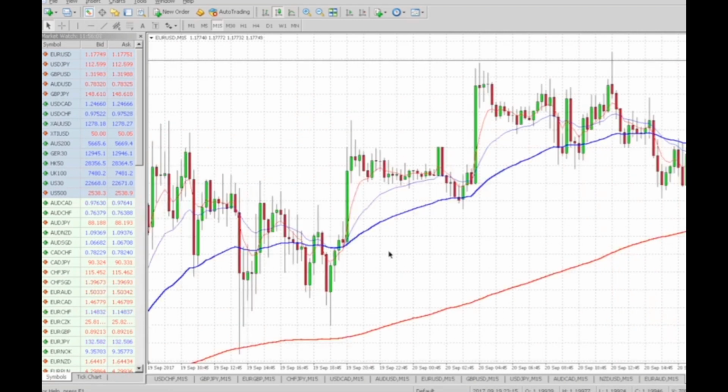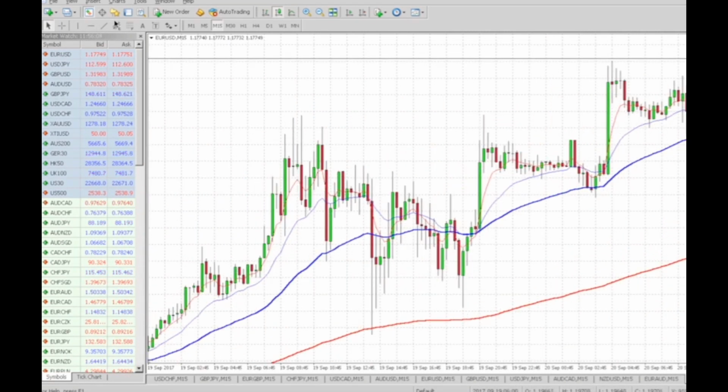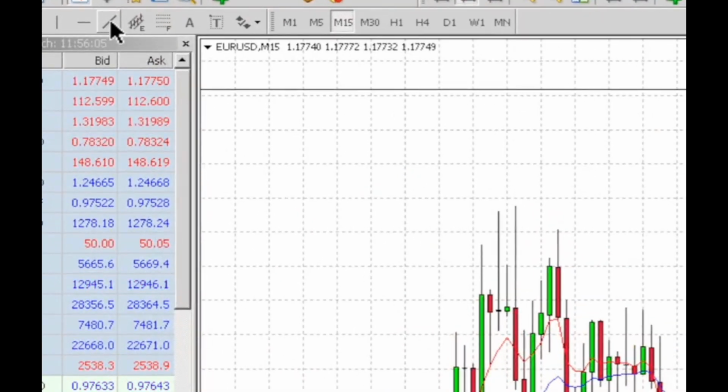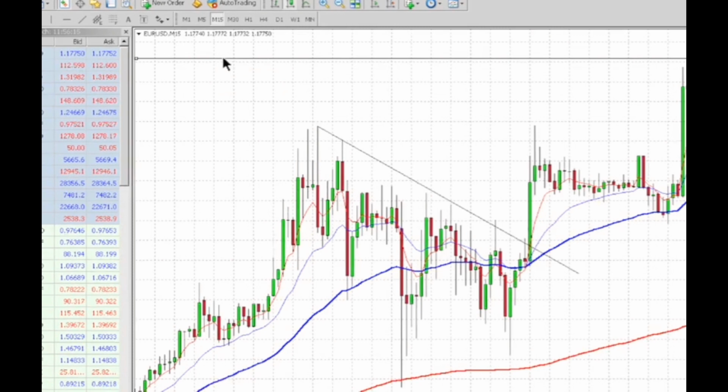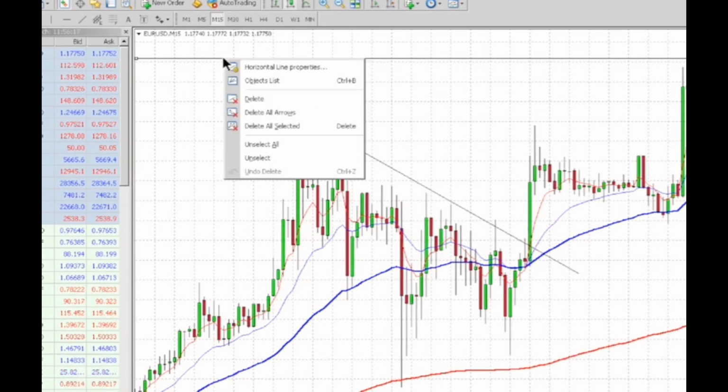So that's all you need to know about creating a chart on MT4, adding your favorite indicators, and how to add your lines for your support and your resistance. So there's nothing much there, it's pretty simple when you learn it. Now the next thing I'm going to show you is how to place a trade on this MT4 platform.